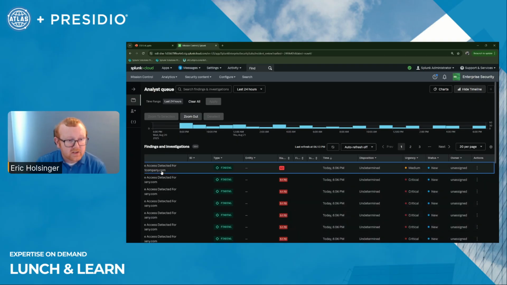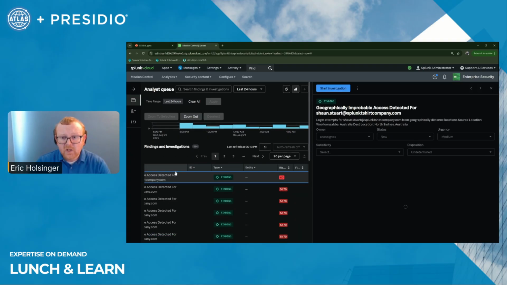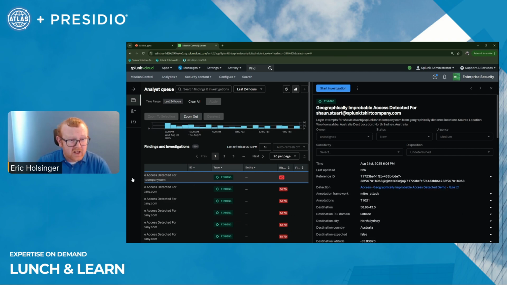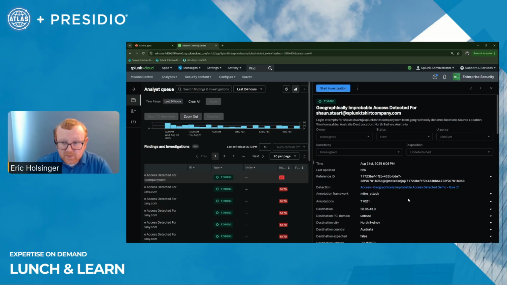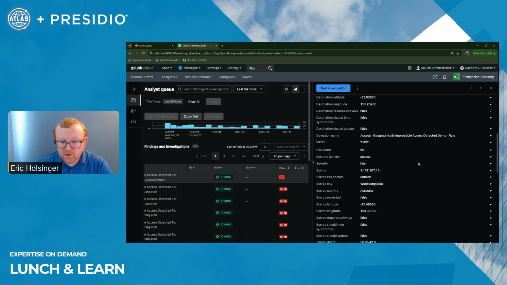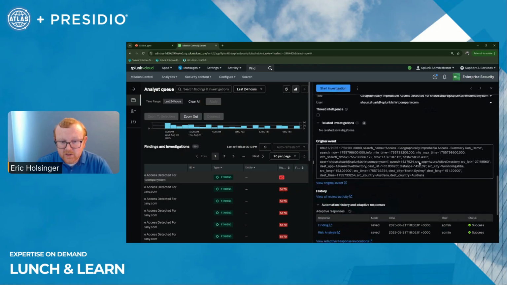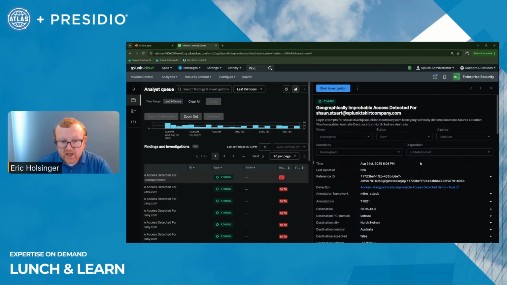I'm just going to go ahead and click on it itself. It's going to open up this page here. So ES7 and below, whenever you opened up one, there was information below it that would give you a little bit of context around that event. This now opens up a larger panel. It's a little bit more robust, a lot more information.